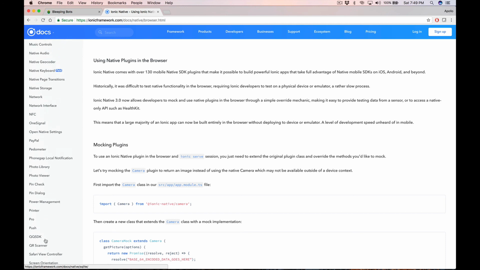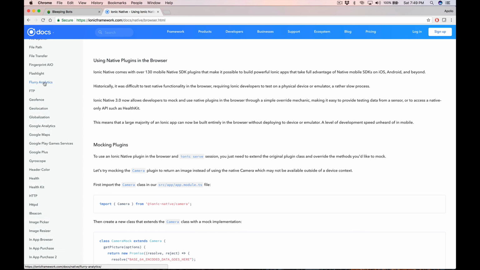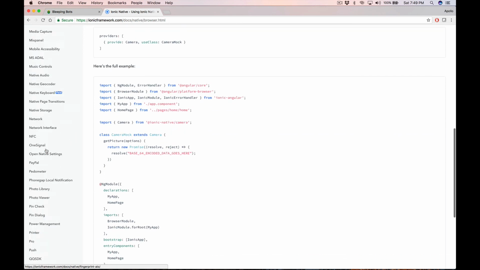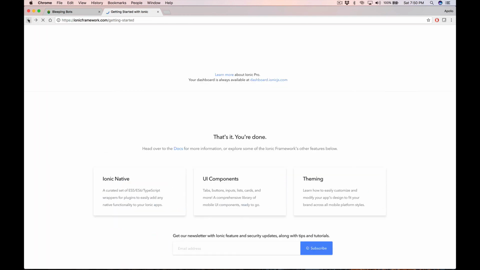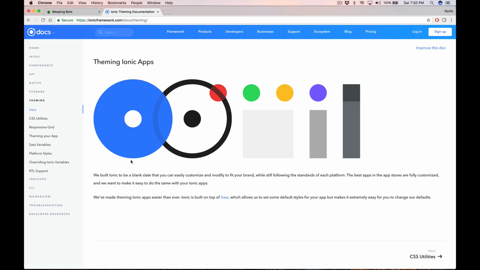I think Facebook was up here earlier. Where are you at? Facebook is right there. So just all kinds of stuff here. Let's take a look at the other. I didn't get to see this theming. I'm assuming you could probably create different themes for your app.